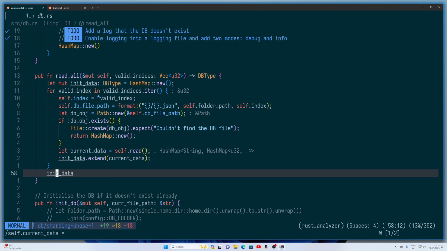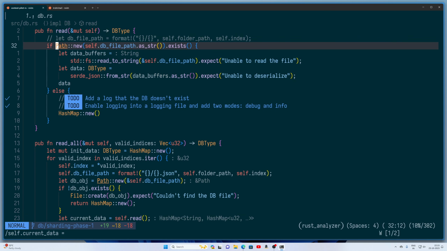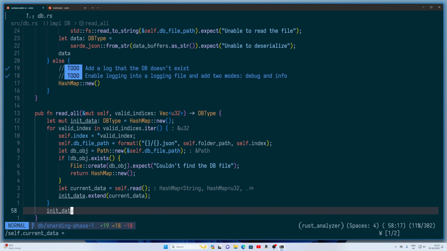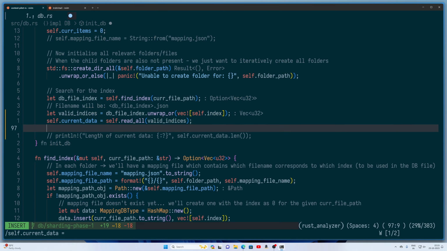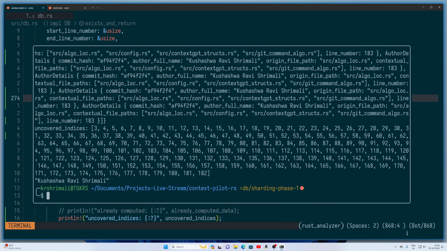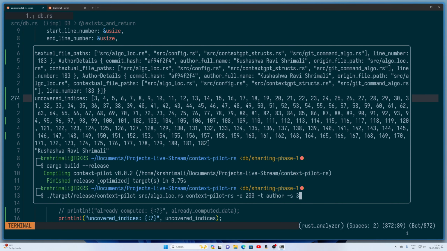Yes and no. Yes and no. I hope this doesn't really set anything. Current data equal to this. Init data dot extend this. Okay, current data. Can I get data here? Just want to see.